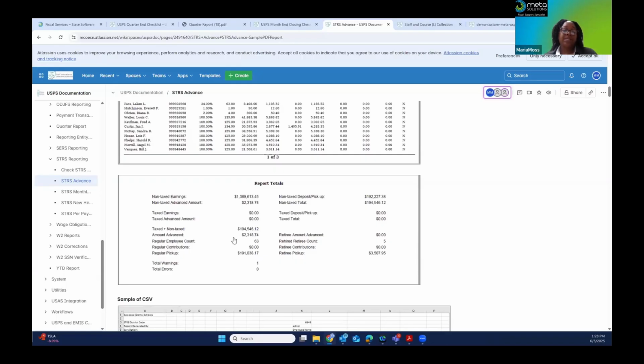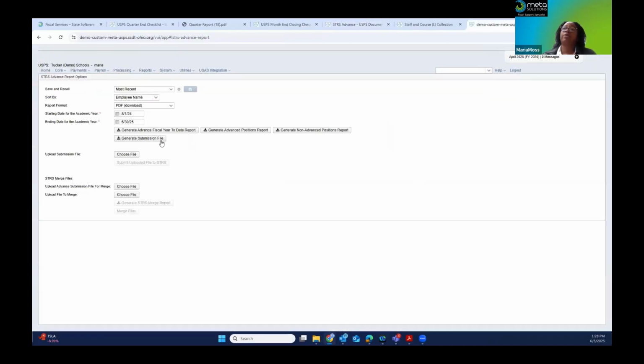Now we'll move to step 16. Once you've verified the information from the advance, you're ready to generate the submission file. So you'll click this button right here. It'll produce a submission file, and that file you'll need to save until you're ready to do this STRS submission.